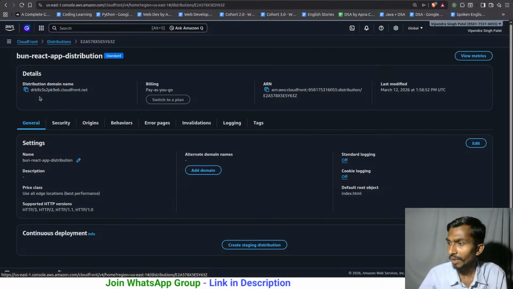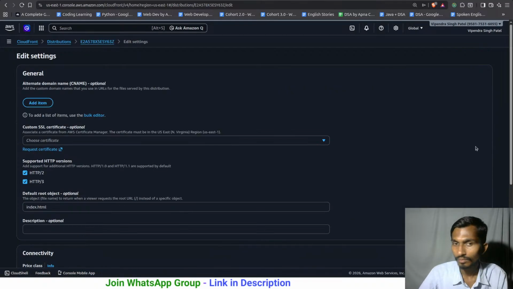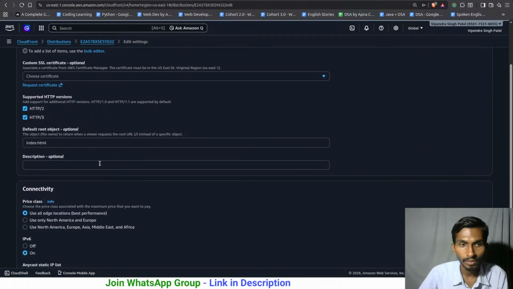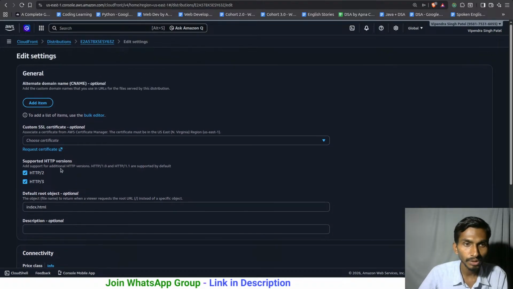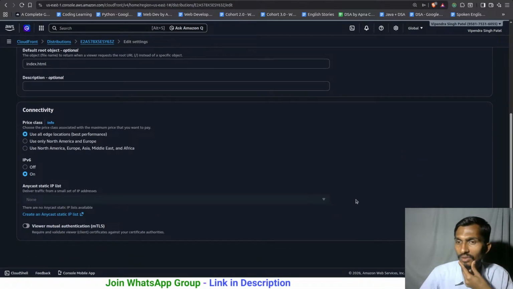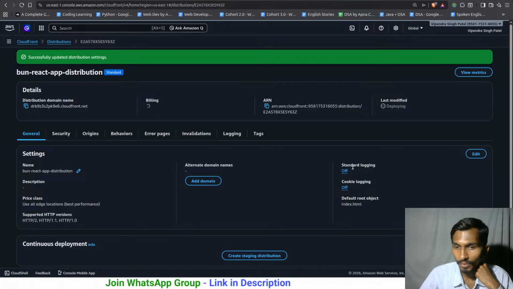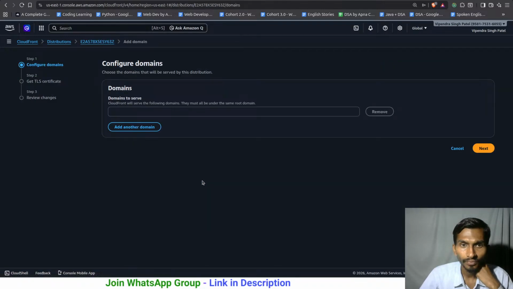Connect to your own custom domain by following the given steps. So ultimately, now we have to just connect it to my own host. So let me click on edit, and from here, what do I have to do? Alternate domain, CNAME. Do I have that option here? First of all, this doesn't need to be selected. Add item. Let me click save changes. This is not what I have to go with. I can click on add domain directly, and then I'm getting domains to serve. Is this the option I need to go with?